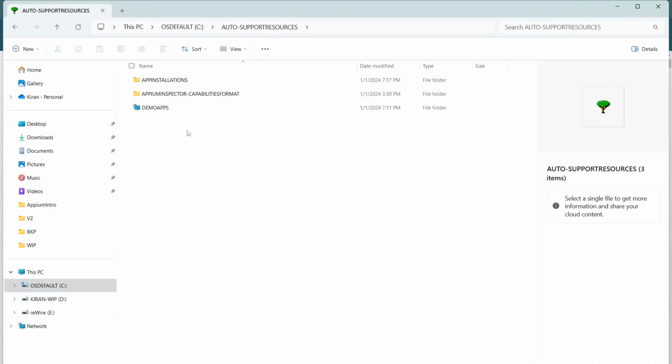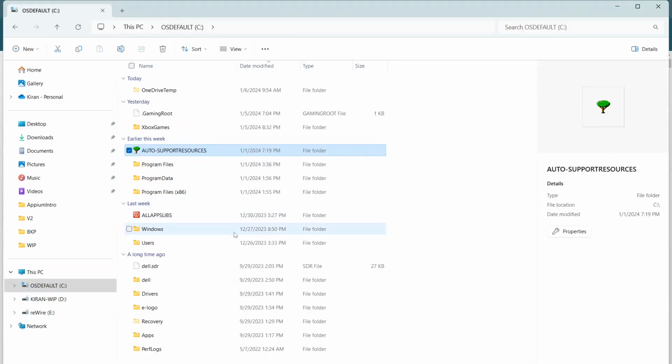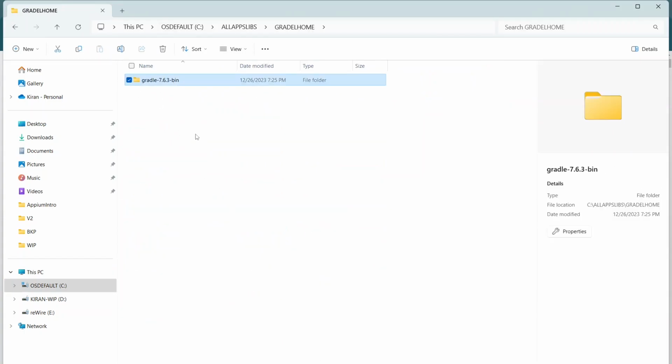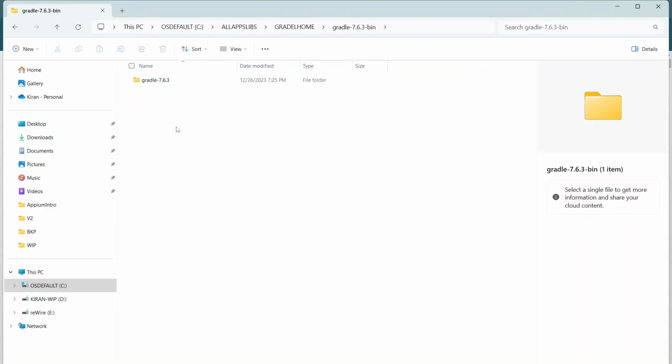All support sources. Where is this one? All libraries. In my system, this is the one, Gradle home, and 7 other bin. This you need to configure. You need to copy over here. Okay, this is about the Gradle.